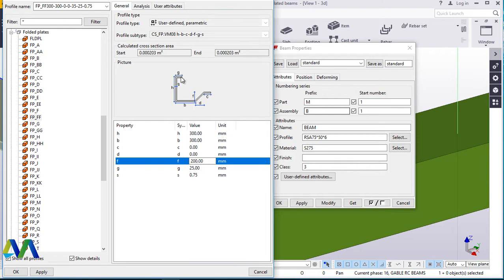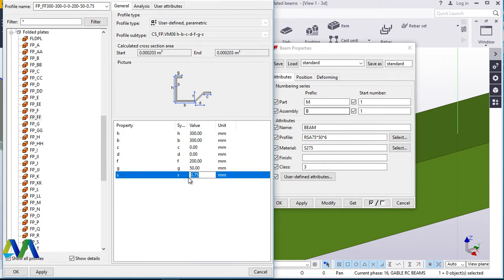Then on G, this one we can give 50, just to control the water splash. Maybe if there's too much rain, water will not be able to splash or come out of the gutter. That one will be controlled by G. Now that one we'll give 50. On the thickness, which is S, we'll give 3 millimeter. That's all.